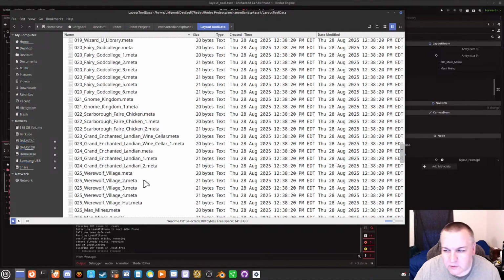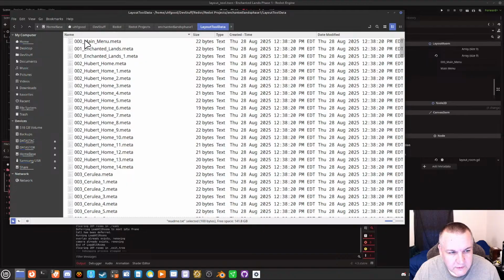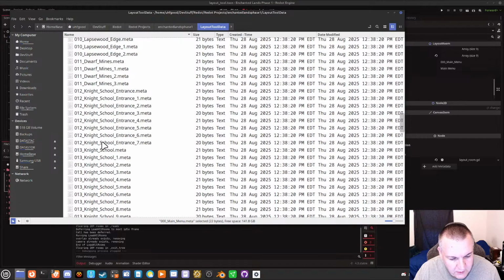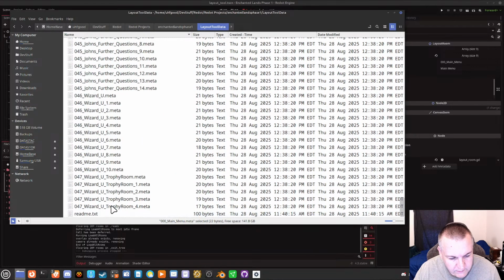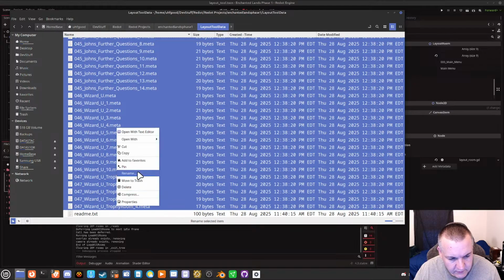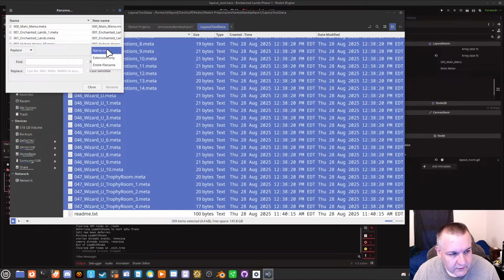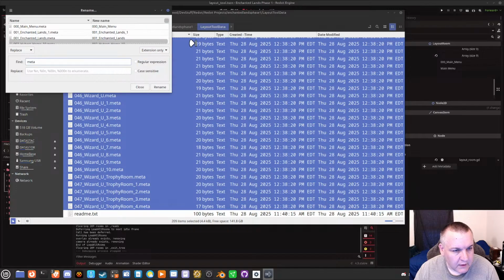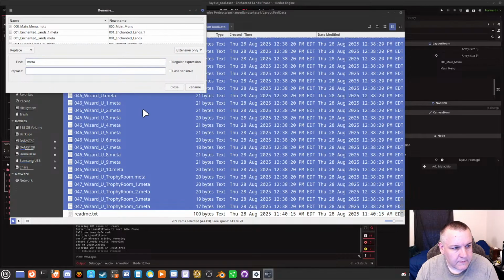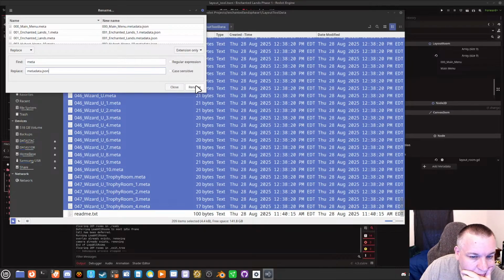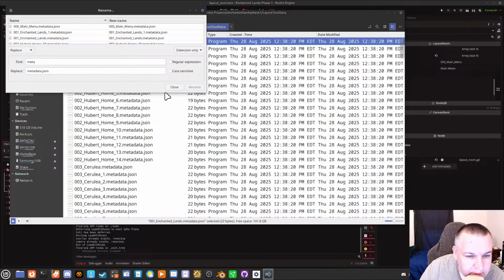Okay, so this is what we are going to do now. metadata.json. Okay. Rename. Replace extension only. Find meta. Replace with metadata.json. And we're going to rename. And there we go.